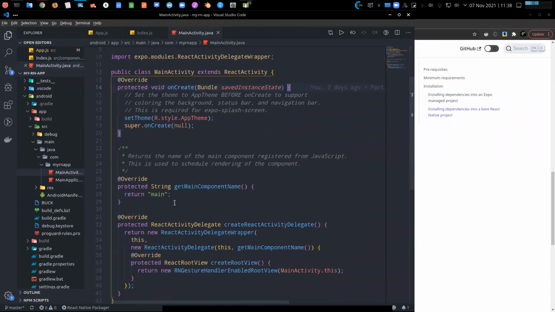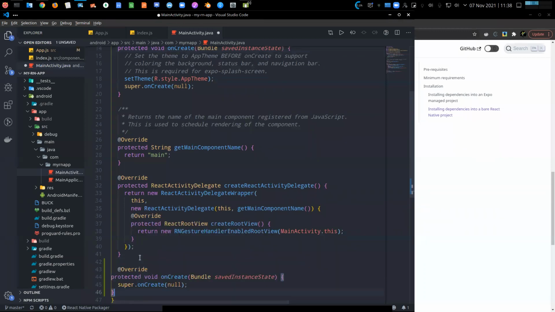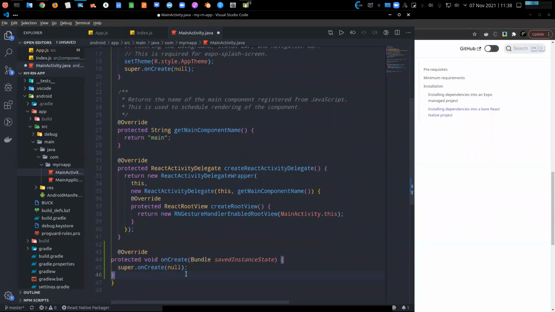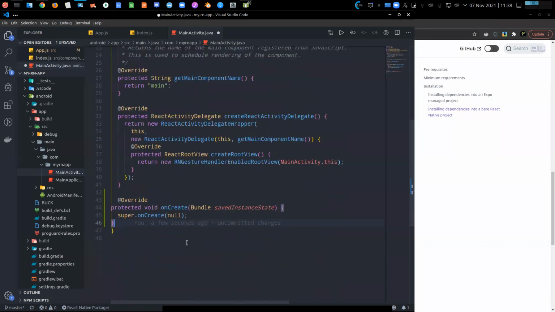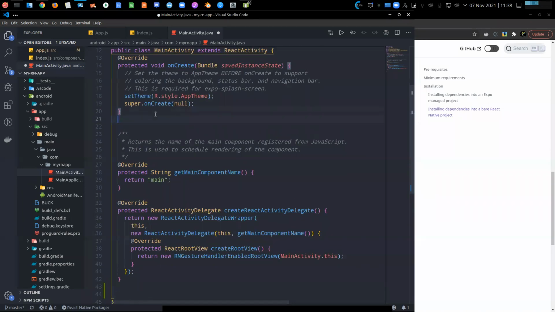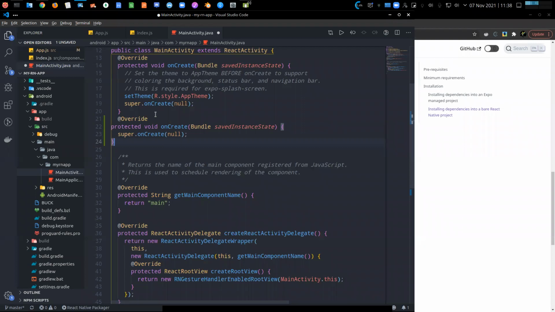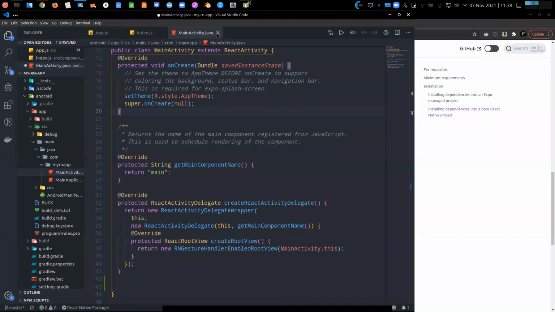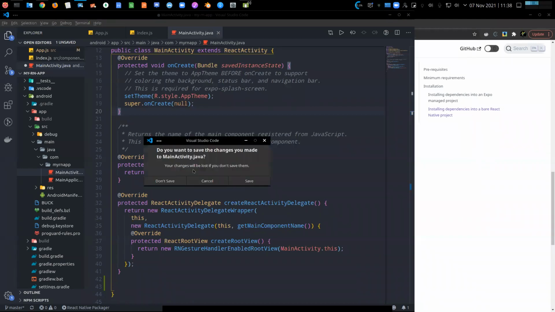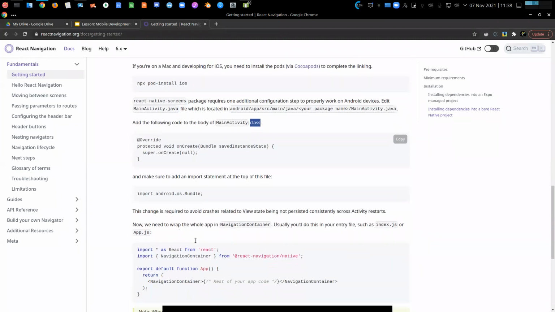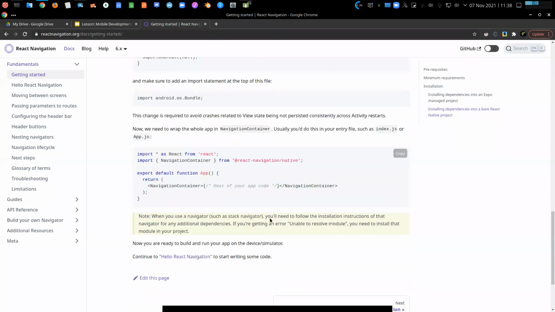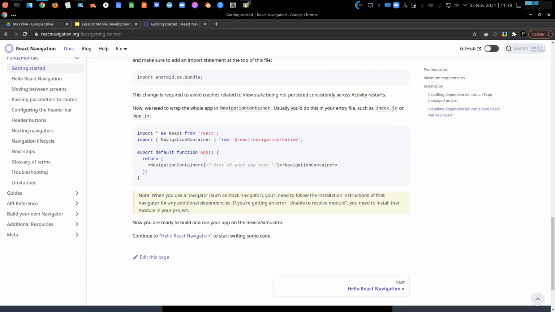We're just going to come here and add it. Okay, this has a duplicate, so it's already done, it seems. It seems it has already been done, so we don't have to worry about it, actually. Okay, this is good. If it has already been done, then all the better. And make sure to add an import statement on top of this file. That has been done as well. Okay, and now we should be able to use our navigator.